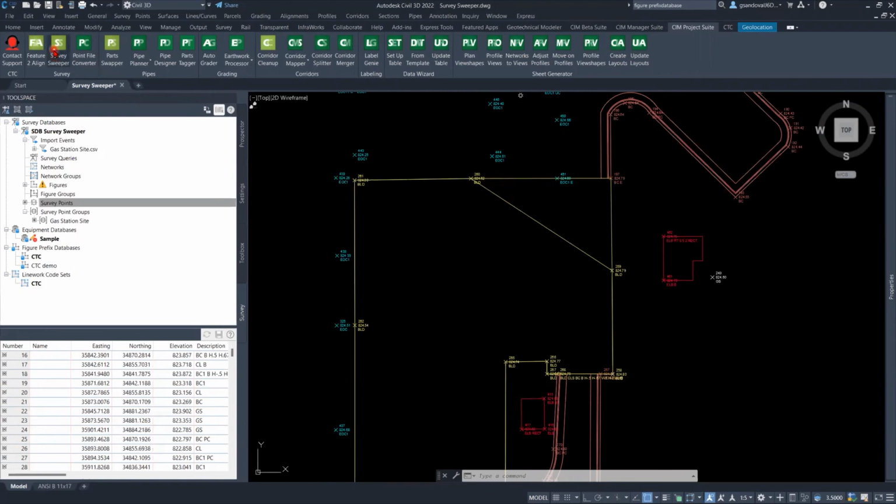So what we need to do is start our survey sweeper. Notice that it doesn't have a window that pops up, and I do have a little indication here next to my cursor that says select survey figures or points. I can also notice down here on my command line, it wants me to select survey figures or points. So that will indicate that we're in the survey sweeper and we can automate this tool.